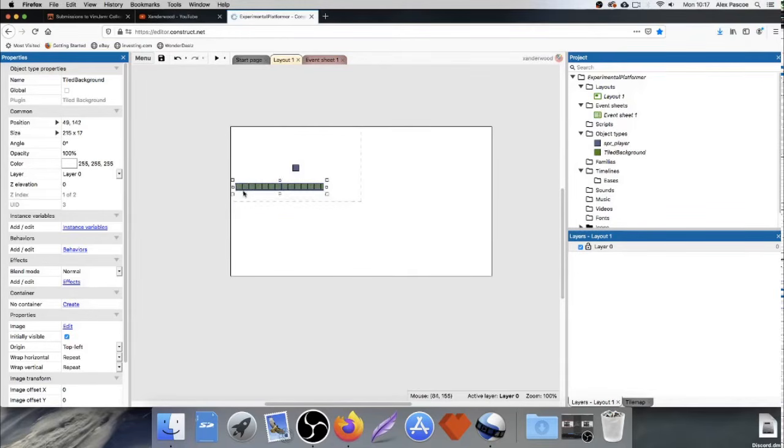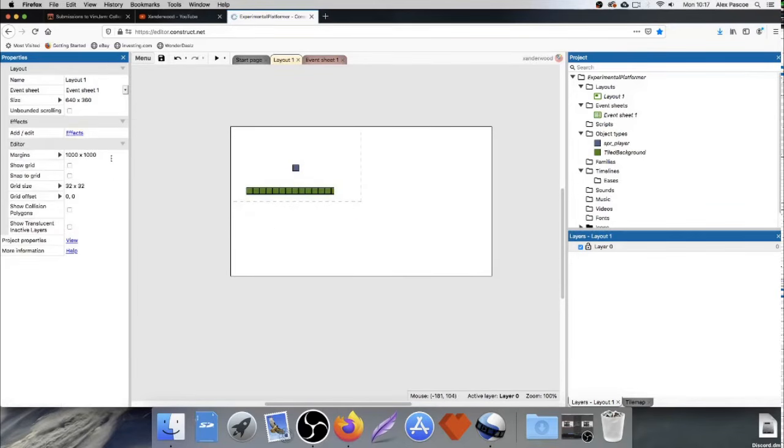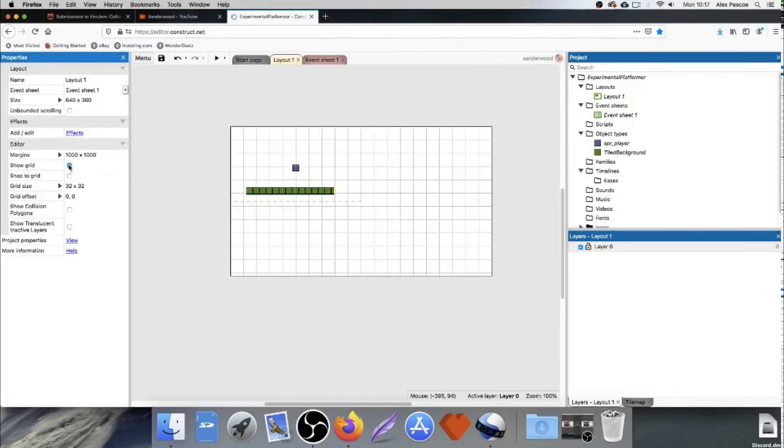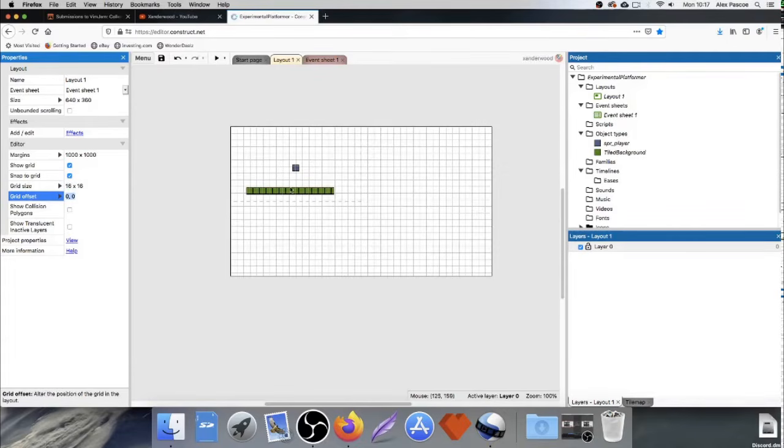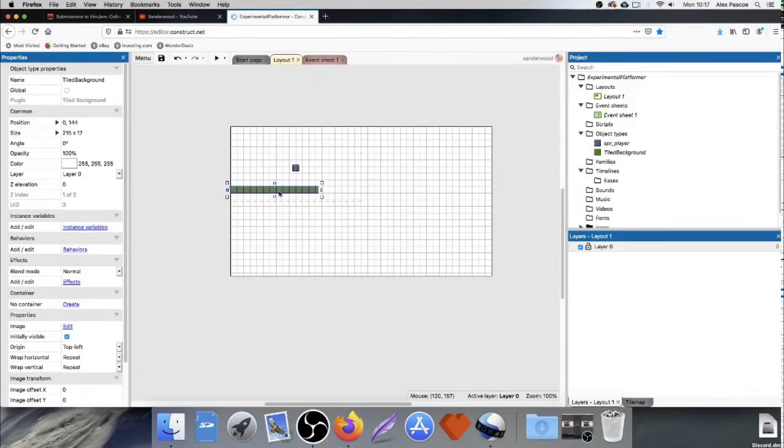What we've got going on at the moment is we can pretty much put this anywhere if we drag and drop, but I don't want that to happen. So what I want to do is show the grid, and snap it to the grid. At the moment, we're snapping it to a grid size of 32 by 32. So you can drop that down. You can make it literally any grid size you want. But because our sprites are 16 by 16, I'm going to change that to 16 by 16. And now it will just snap nicely in place.